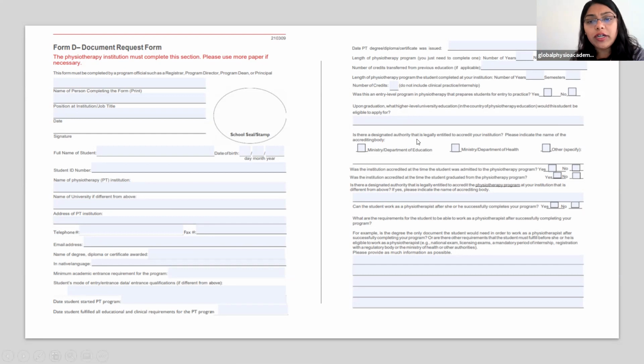Is there a designated authority that is legally entitled to accredit your institute? Please indicate the name accordingly: Ministry, Department of Education, Department of Health, or others, whatever is applicable to you. Was the institute accredited at the time the student was admitted to the physiotherapy program? Yes, all our colleges are accredited colleges. Was the institute accredited? Yes. Is there a designated authority that is legally entitled to accredit the physiotherapy program at your institute, that is different from above? We all put yes, yes, then here not applicable.